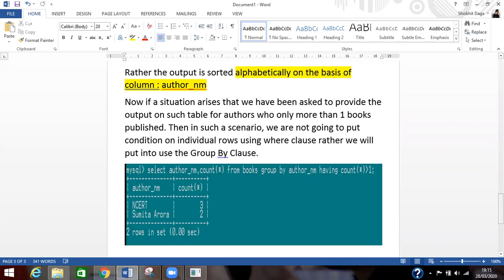And moving a step ahead, suppose we take another situation where we may be asked that for all the author names, the count and the number of books, we need to see only those authors who have more than one book printed against their name. In such a situation, we will be going after the HAVING clause.